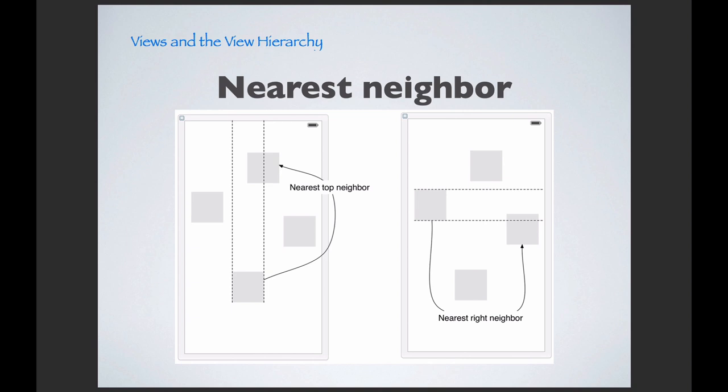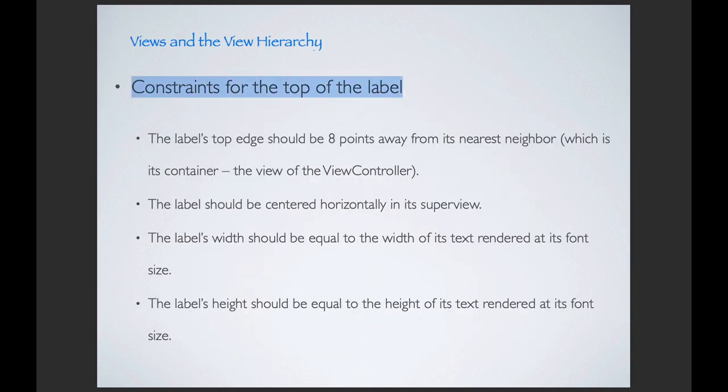If a view does not have any siblings in the specified direction, then the nearest neighbor is its superview, known as the container. Now you can spell out the constraints for the top of the label. The description is as follows. Constraints for the top of the label.